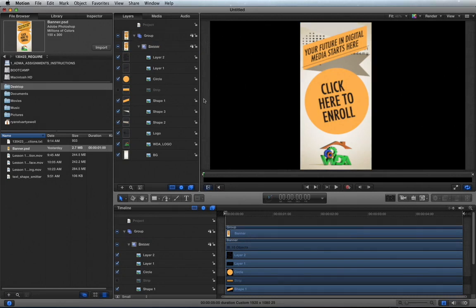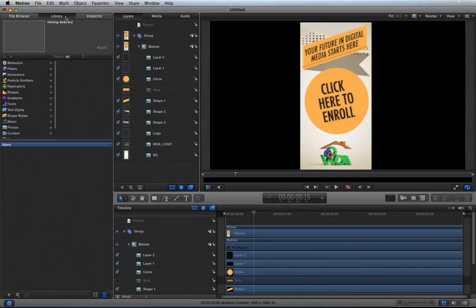If I hit the space bar right now, you can see the playhead is moving, but of course, nothing's happening. Why is nothing happening? Well, we haven't applied any motion or animation. So let's do that really quickly with behaviors. I'm going to hit the space bar to stop again, and then go to my library right here, and go to behaviors.